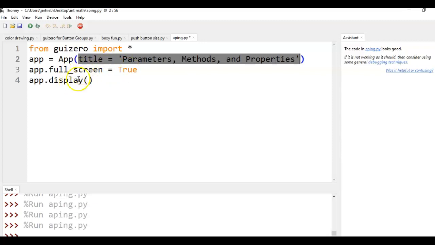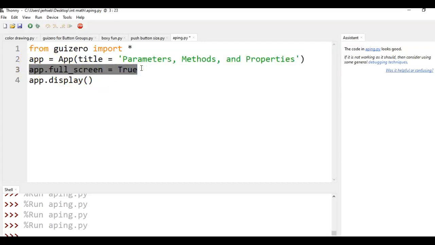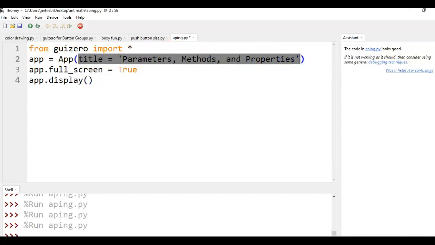Properties and methods are when we modify something or we want some action to happen. For instance, this right here is a property. You can tell it's a property because it has the app, the name of it, dot some word, and there are no open and closed parentheses. If there are open and closed parentheses, it's called a method. So this app has a title, and that title, this thing right here, is called a parameter.